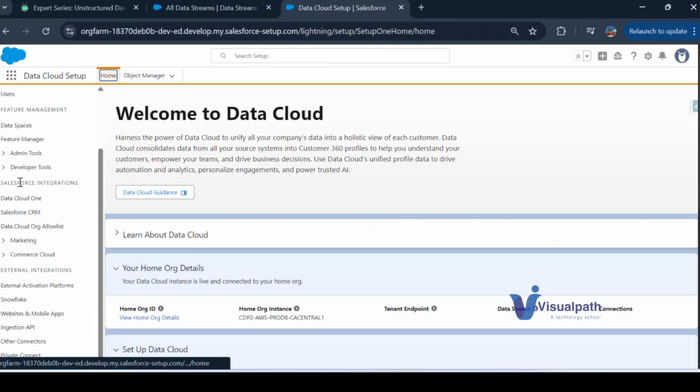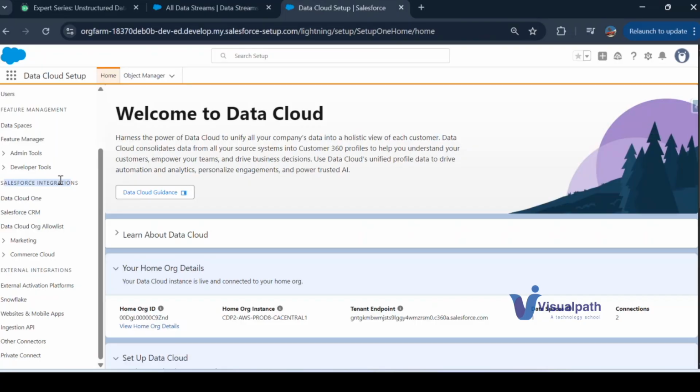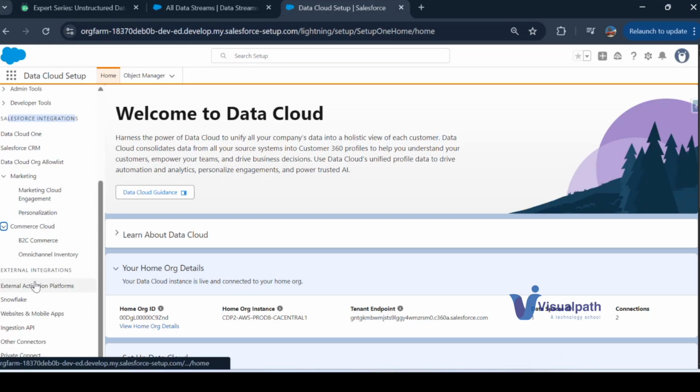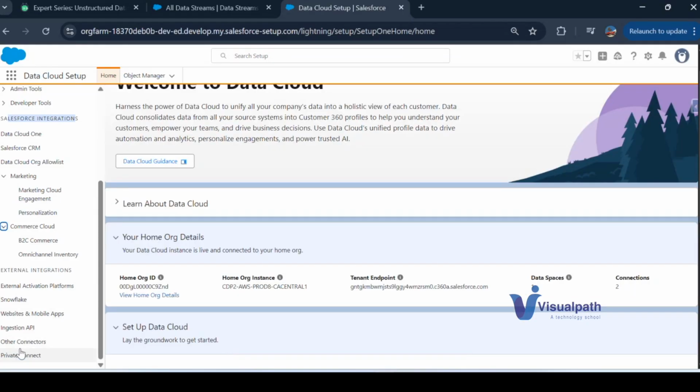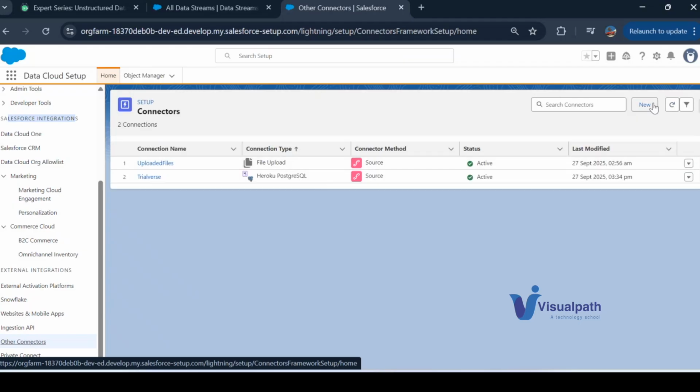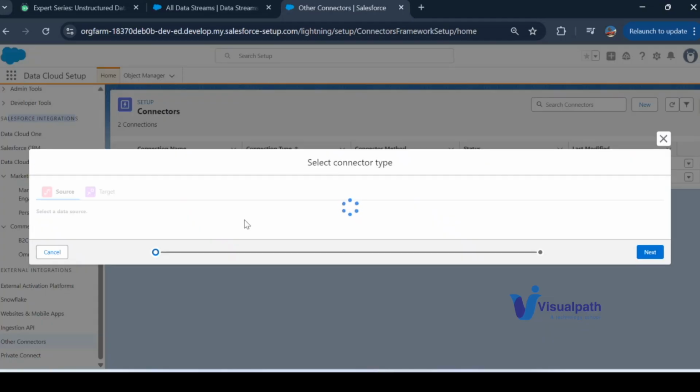Here we have all the options available. First is Salesforce integration, second is external integration. If our data is available in Salesforce CRM, Marketing Cloud, or Commerce Cloud, then we can set up the connections from here. In external connection, we have Snowflake, website, API, Private Connect, and Other Connect. In Other Connect, we will be able to see the list of all connectors.